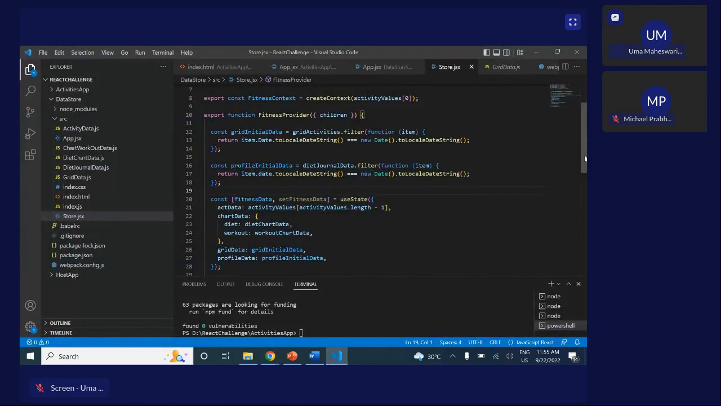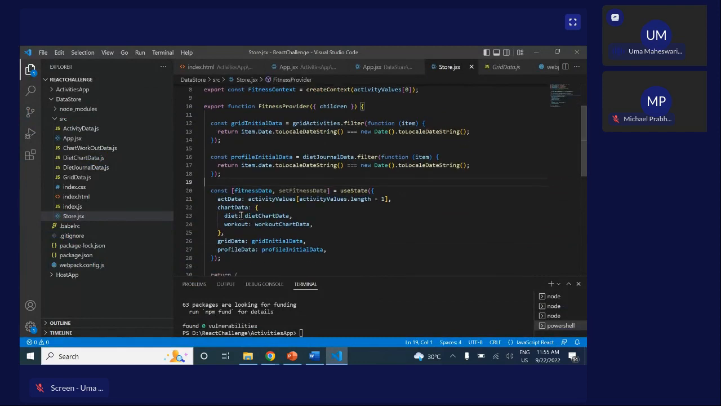Okay, so you can check all these things in the ACT data. I have passed the last value from the record, and to the chart data variable, I'm passing the entire diet chart data and workout chart data. And to the grid data variable, here you can see I have filtered the data as per the current date and then returned it.